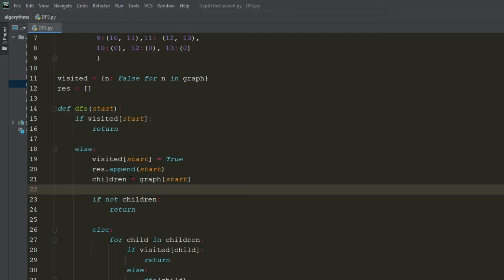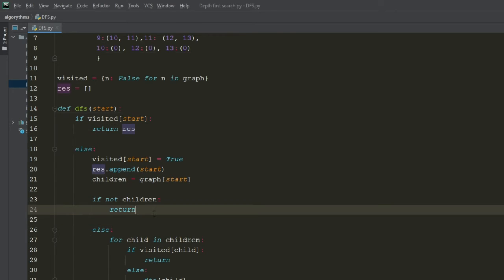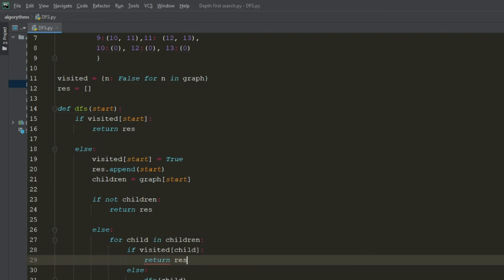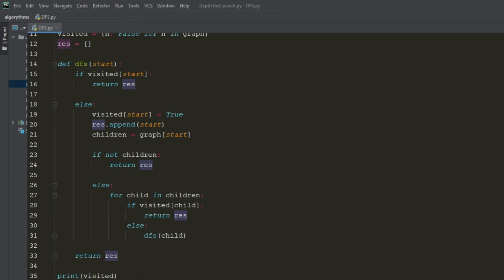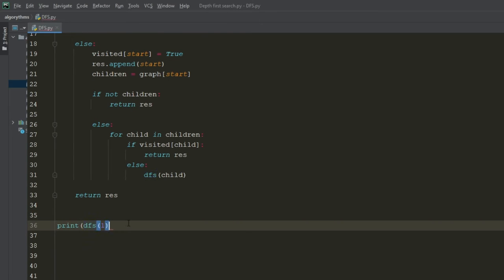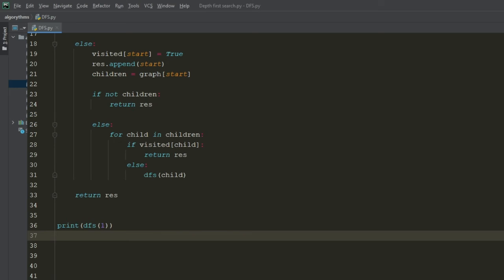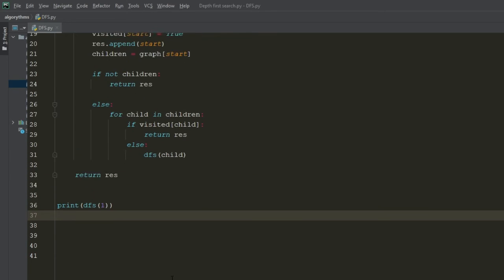Well, I want to return this new value every time, okay? So I'm going to return res everywhere to be sure, and return it here. So why do I do that? Because now if I just print my DFS of 1, I'm going to return the value I want. So let's go with this. And exactly, our list is now exactly following the path that I wanted it to. So 1, 2, 3, 4, 5 through 13. So this is our depth first search.